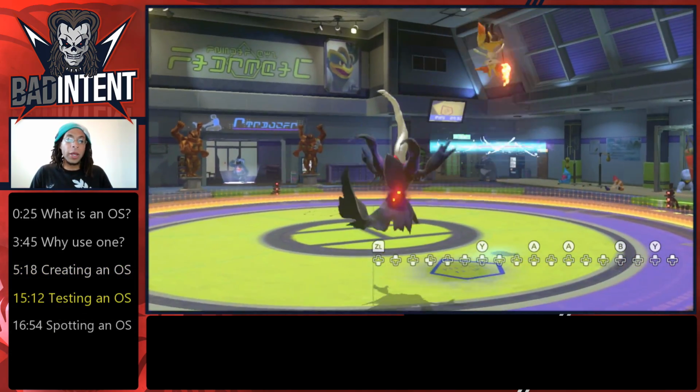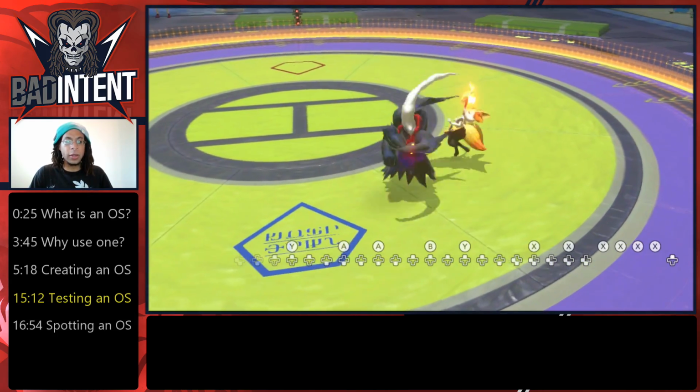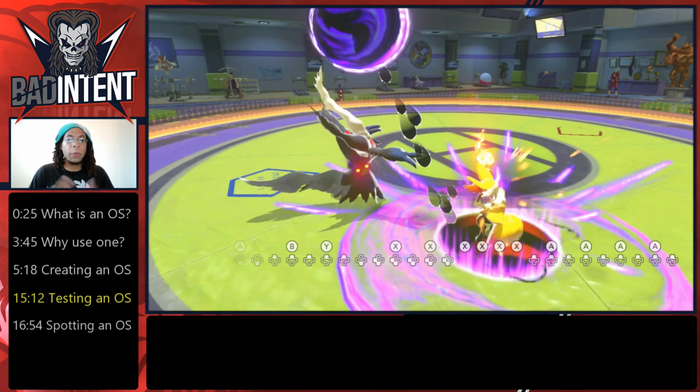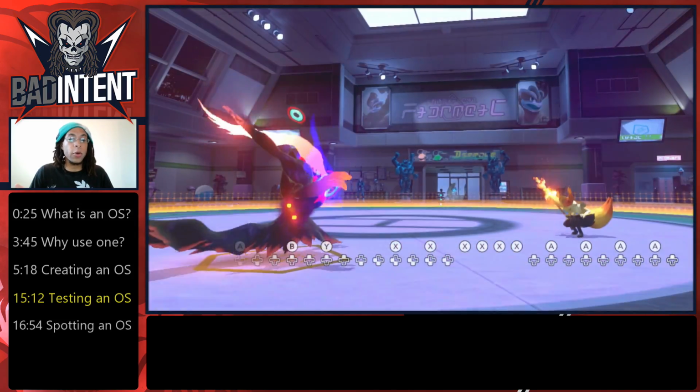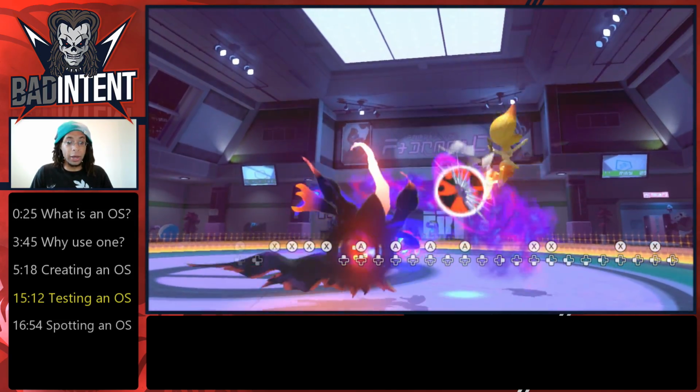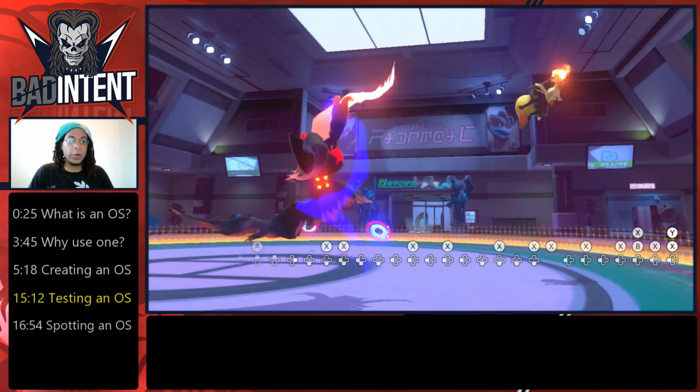Now you know the formula and maybe you have ideas for your own option selects. So how do you test them? Previously this was actually a nightmare because there was no record function in the game for like a year and a half, but now we finally have one, so here's what you do.